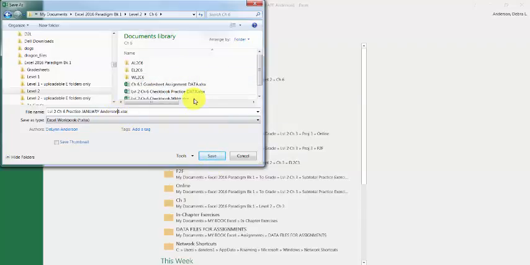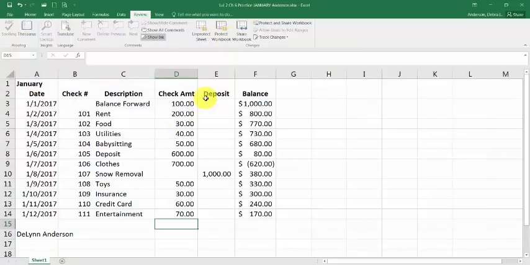Also notice that it changed my name from Anderson to Anderson 1 because, again, it doesn't want you to accidentally overwrite your original data. And I hit Save, and that's my January workbook. And close that.